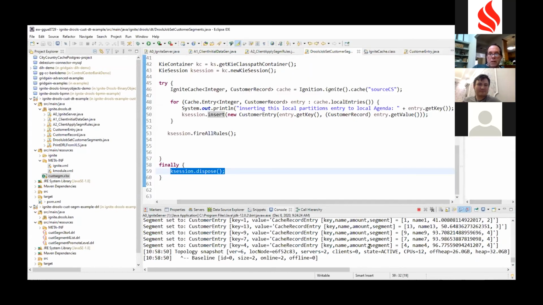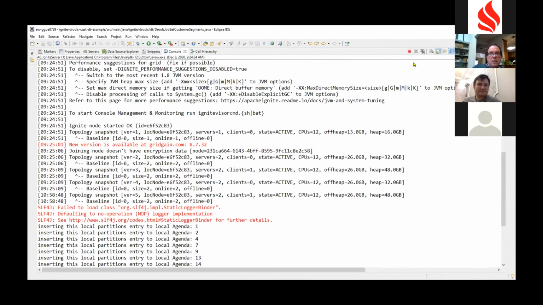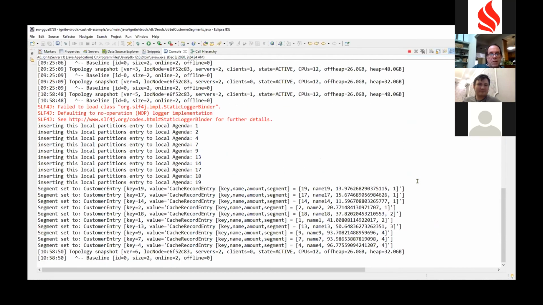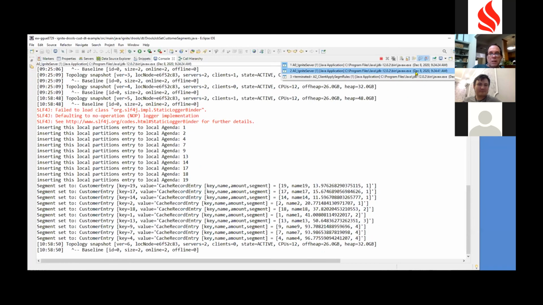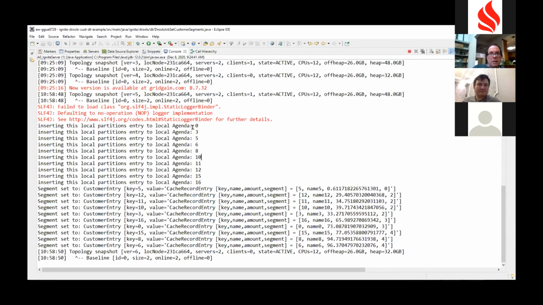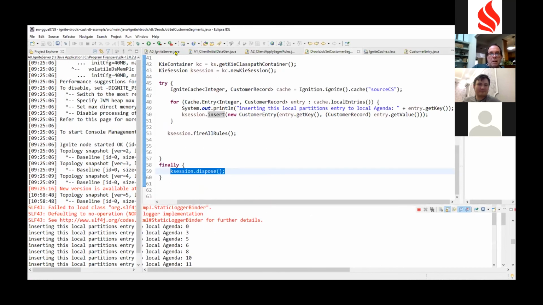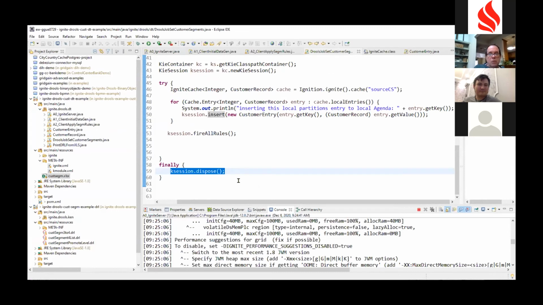And then when you look at the printed output for each of the nodes here, this is one node here. You see these entries, and then if you go to the other node, you should see different keys processed there. So you see these keys. I assume you see that. So that's really it as far as the demo.